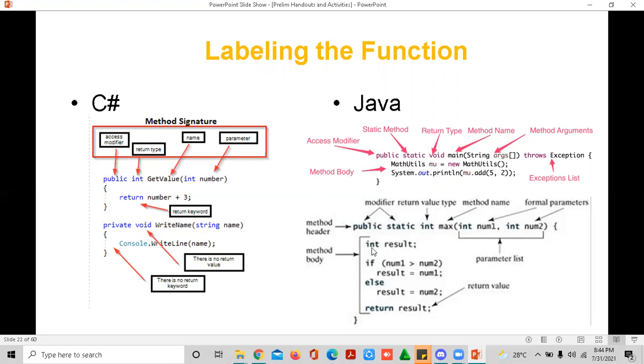Okay, and another one we have here, public static int max. So int num2, this is the parameter. What is in the open and close parentheses after the method name, which is here the method name max, that is the parameter. So that is called the parameter. Okay, int result, again after the main class or the public static, or in declaring your function, that is called the method body, before the closing bracket.